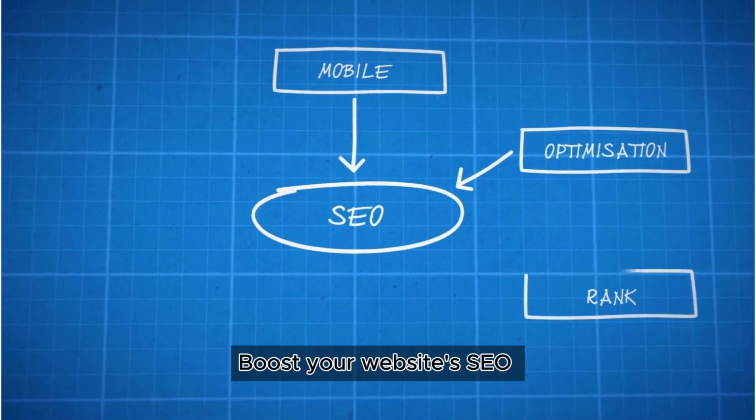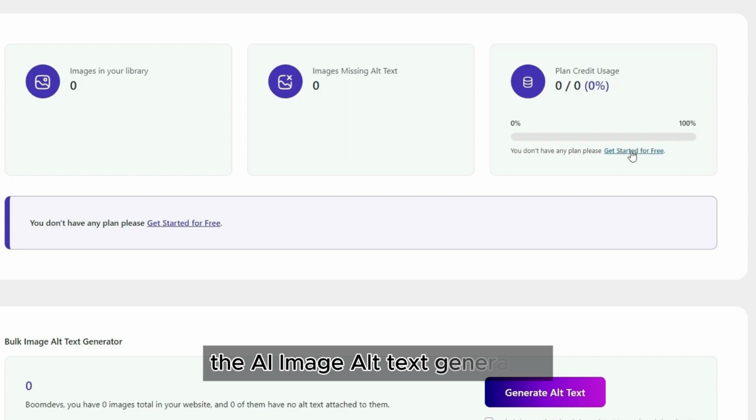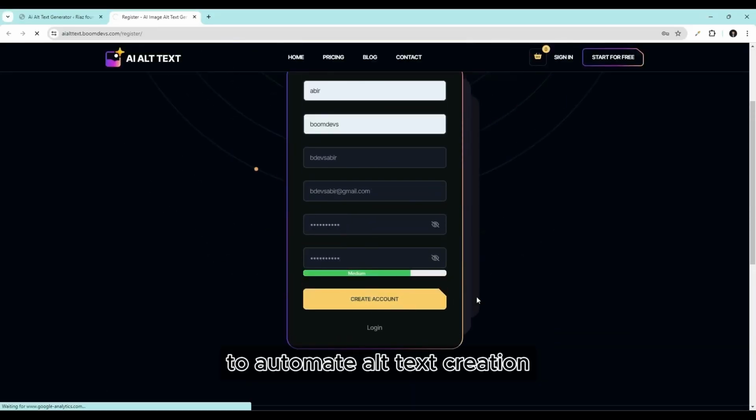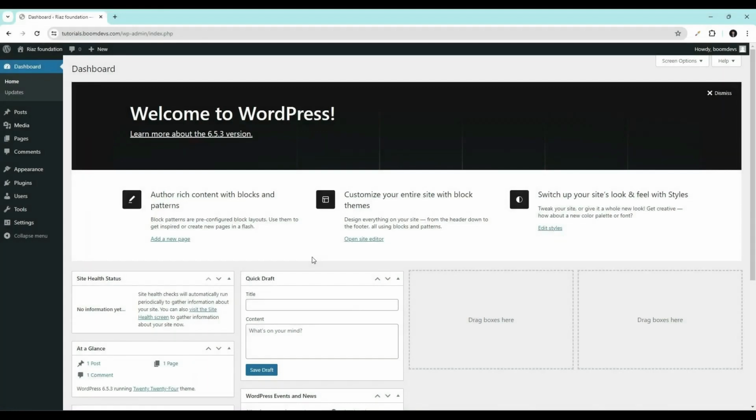Boost your website's SEO and accessibility with ease. This tutorial shows you how to use the AI image alt text generator to automate alt text creation for all your WordPress images. First, go to your WordPress dashboard.